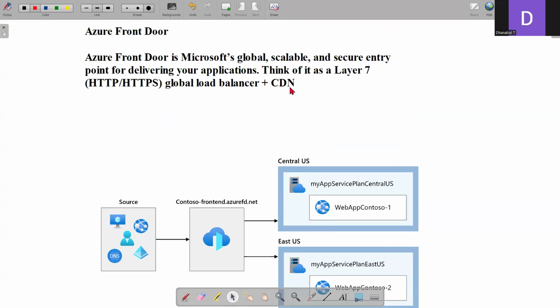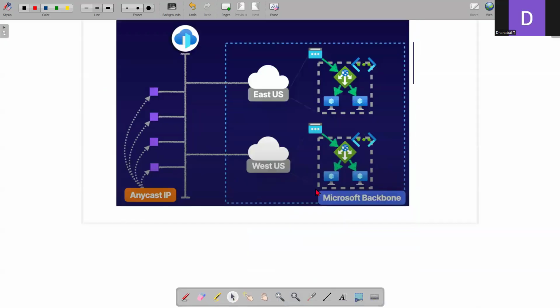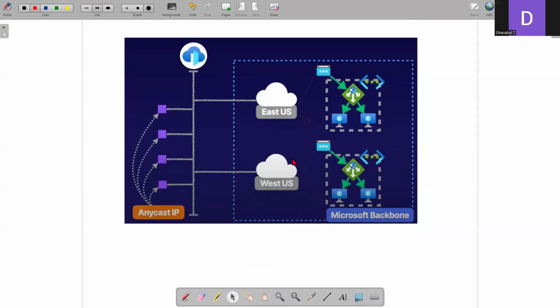One more, that's about CDN. When we talk about CDN, Azure Front Door is Microsoft's advanced cloud content delivery network, we can say. It is designed for providing fast, reliable, and secure access to your application. And how will it do that? For that, let me take you to another diagram. If you see in this diagram, let me explain what exactly we have here.